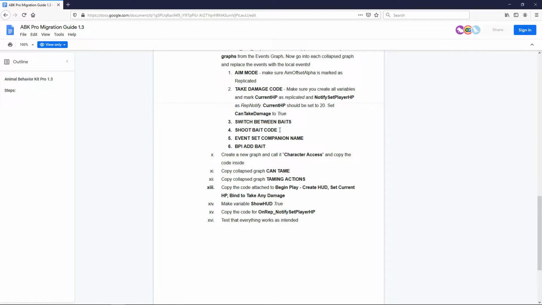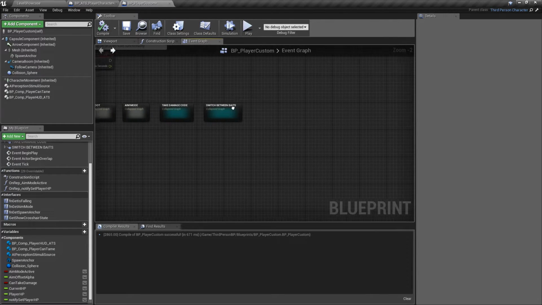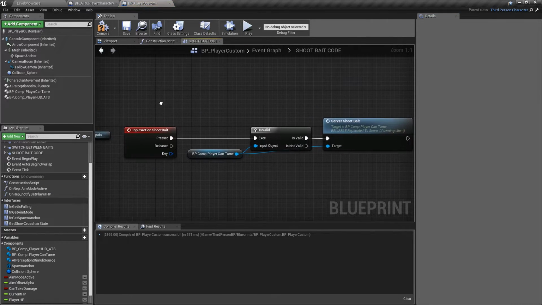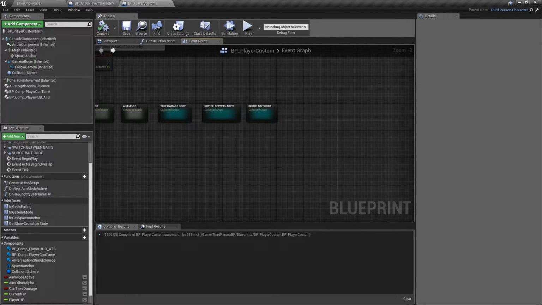Shoot bait code is the next one. So let's go back to Unreal. Shoot bait code right here. Control C, Control V, and we're going to open the graph again, and no errors here. Compile. Everything seems to work. Okay.